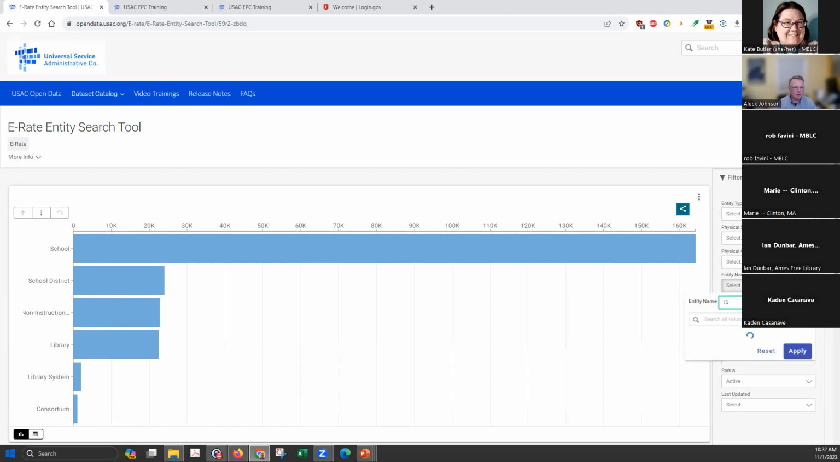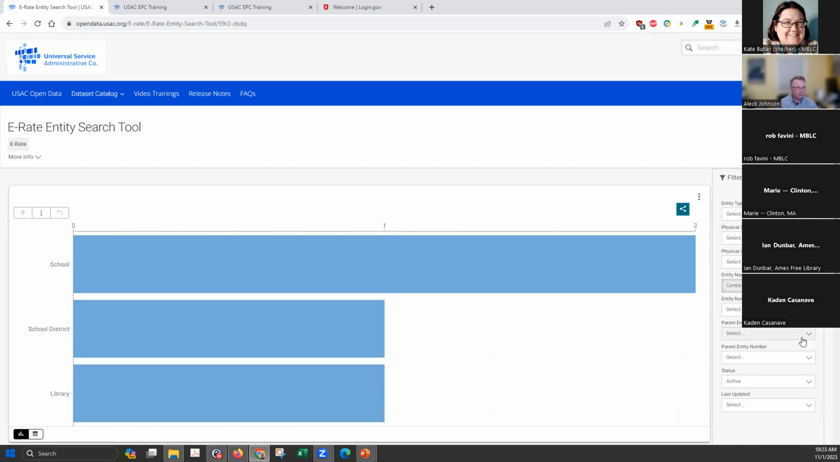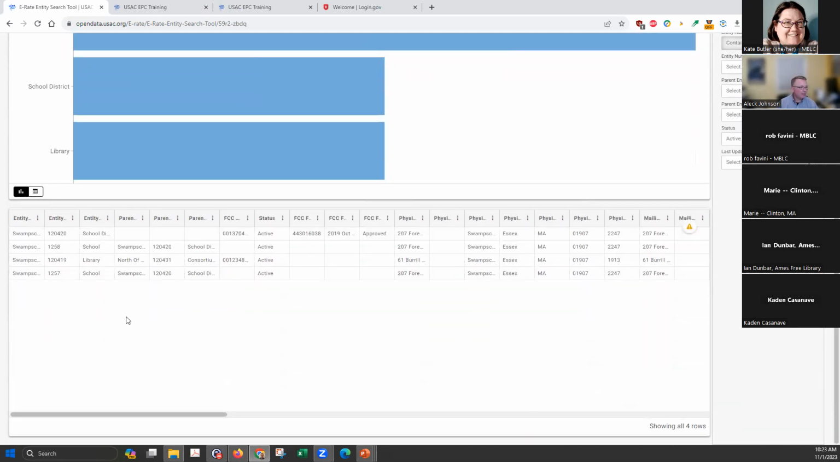So I'm going to go ahead and click where it says entity name. And you'll see I have a drop-down box where it allows me to search and say entity name is, and then I can put a value. I'm going to change the is to a contains, so that it does a broader search. I'm just going to type Swampscott and then click apply. You'll see that the chart here has changed a little bit. We have 2 schools, 1 school district, and 1 library with the word Swampscott in their name. So we can then scroll down and see what all of those are in this table down here at the bottom.